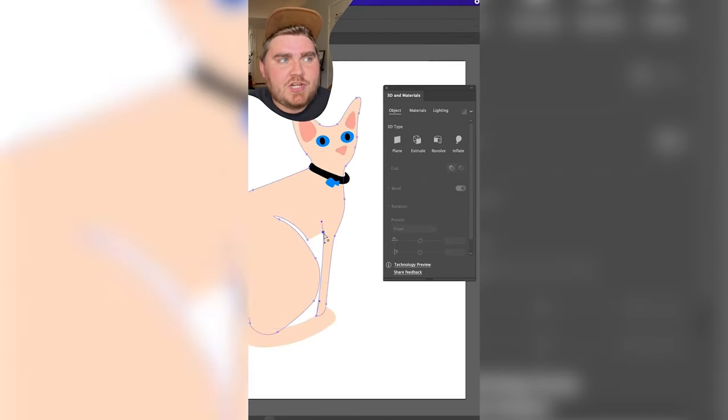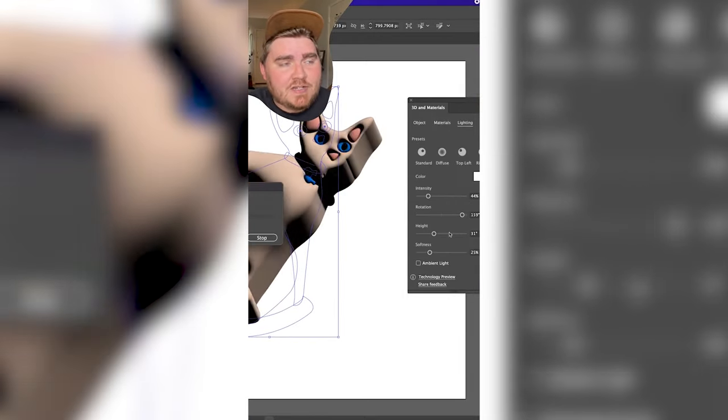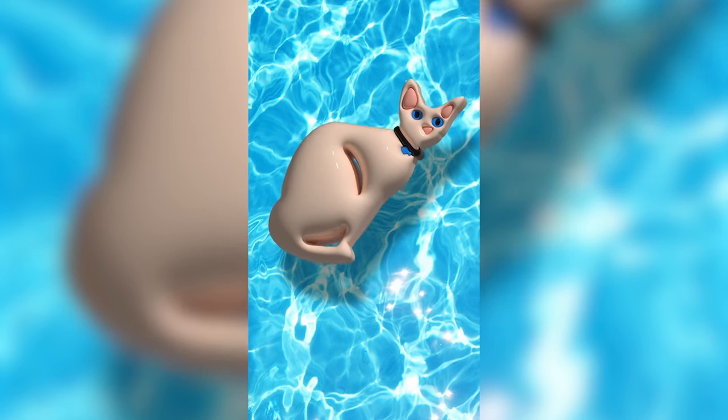Then you can group the shapes and play around with the lighting, volume, depth, and placement of the 3D object in this 3D materials panel. And here is how that one turned out.